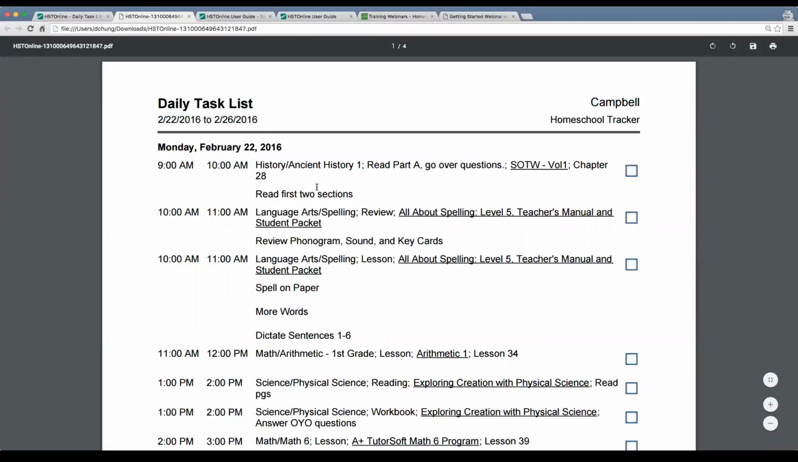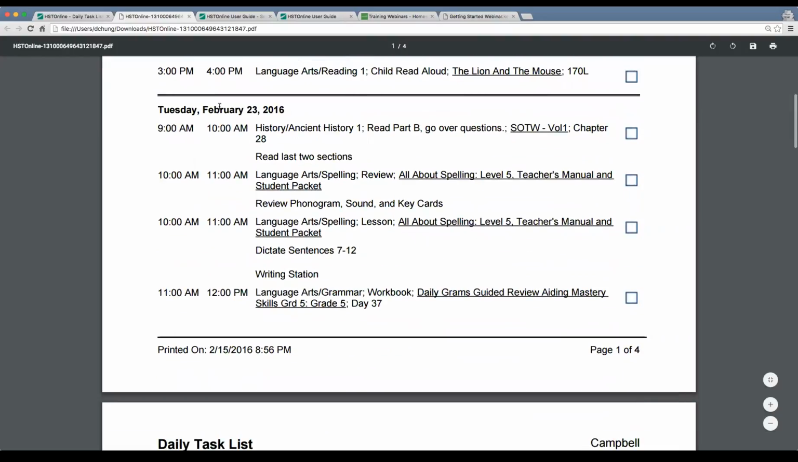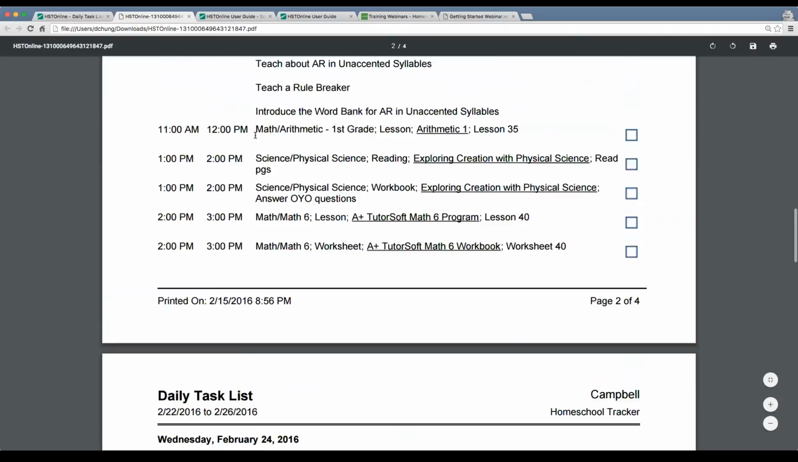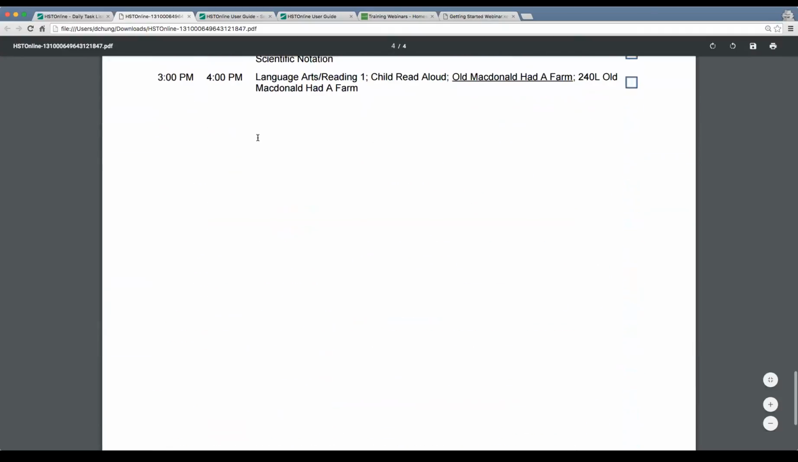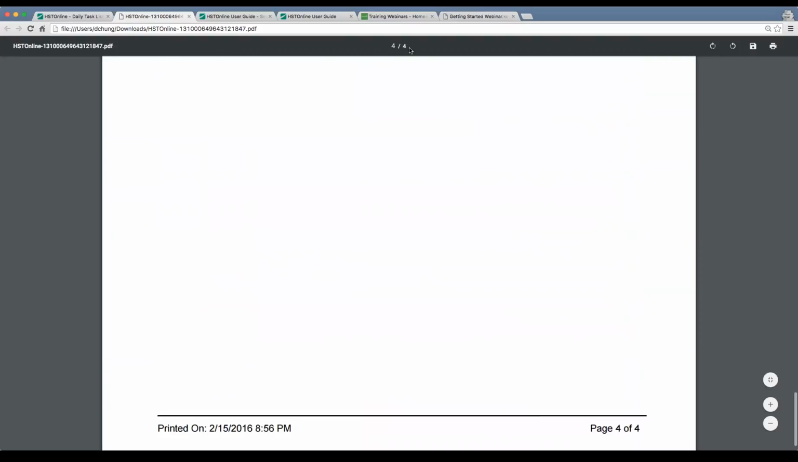And on Monday, she's doing Ancient History 1. It has all of the assignment information, the PLC, the directions, etc. And then here's Tuesday's agenda, Wednesday's, Thursday's and Friday's. So we have a full week's agenda spread across 4 different pages.